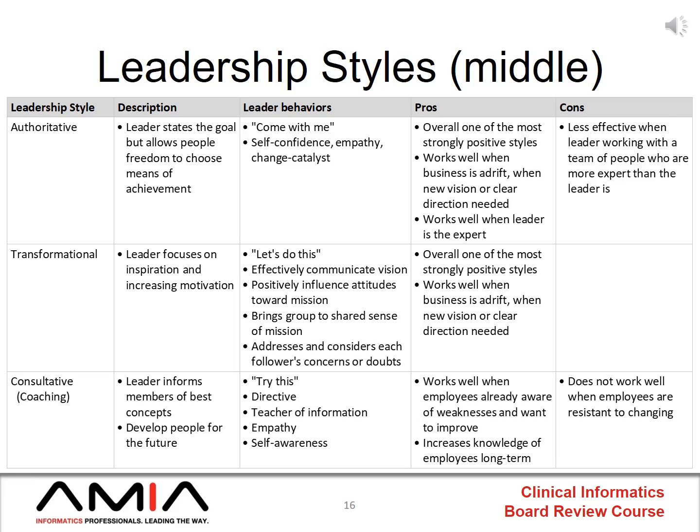The consultative or coaching style, like the name implies, is when the leader acts as a coach to the members of the team. The leader teaches the team the best concepts to use while trying to achieve the shared goal, and the goal of the leader is to help develop people for the future. This leadership style works very well when employees are already aware of their own weaknesses and want to improve them, and this style also has the advantage of increasing the knowledge of the employees in the longer term. However, this style does not work well when employees are not motivated or are resistant to changing.